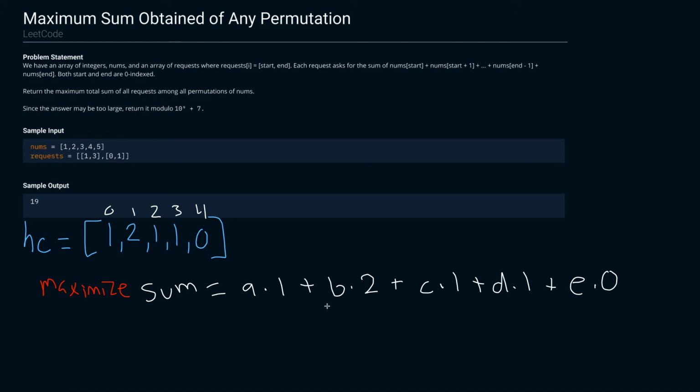So how would we maximize this? Well, it's actually quite simple. What we want to do is take the largest values in the hit counter and pair them with the largest values in nums. And instantly, what your mind should go to when we're thinking about pairing the largest values in two lists is that we can sort the lists, and then we can just use 2 pointers to traverse and get our solution.